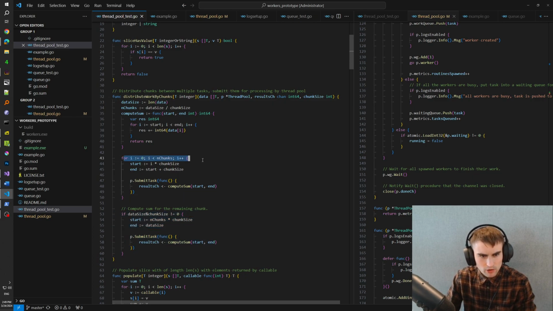So we iterate over all the chunks and we submit a task. What the task does is just call the compute sum function and send the result of the sub chunks into the result channel. And here is the lambda function which does it.